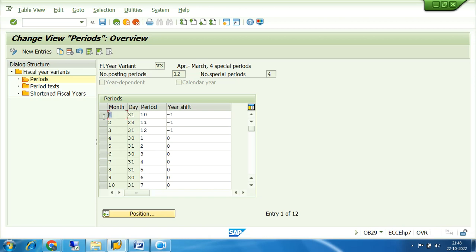But January is period 10. Okay, fine, no issues. January is period 10, February is period 11, and March is period 12. Period 12 means that is the end of the year. But there is a minus sign here, year shift. What does it mean? Let us understand.